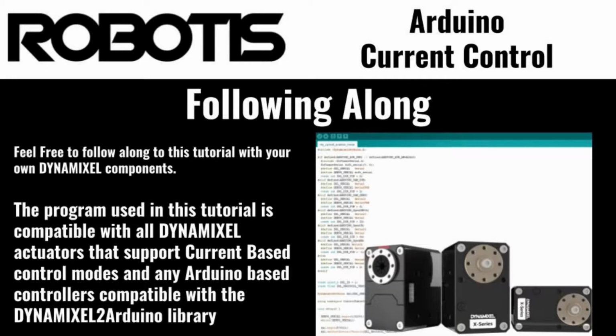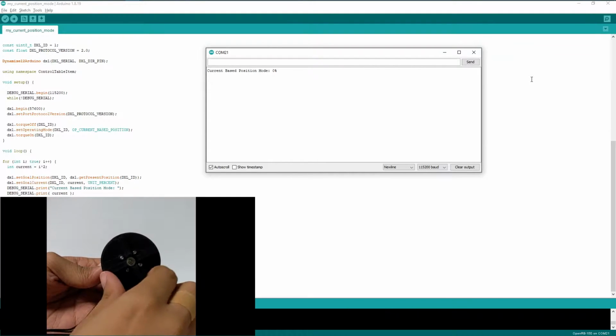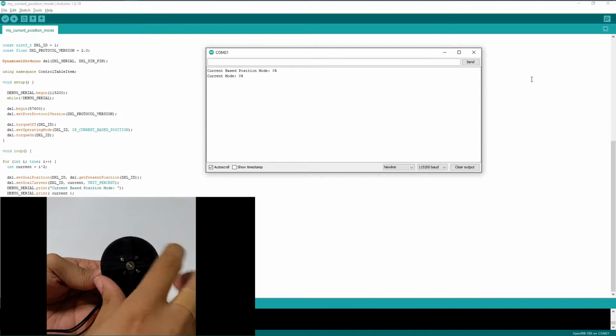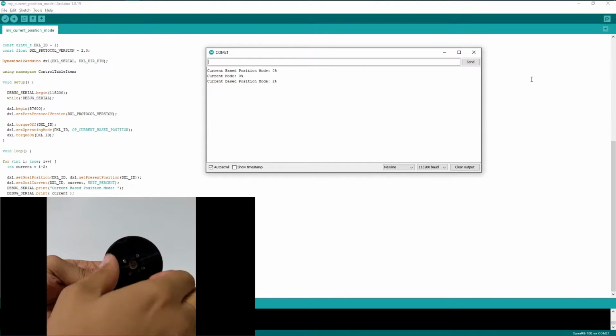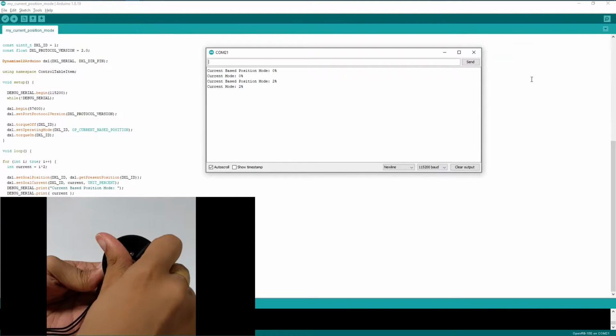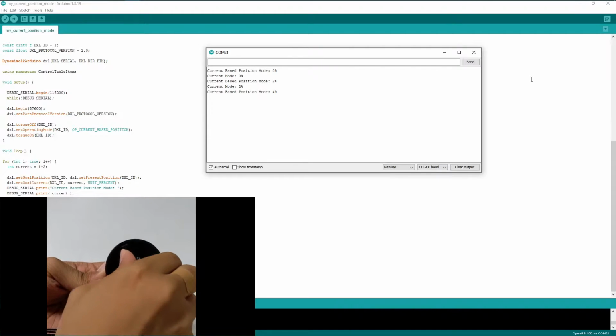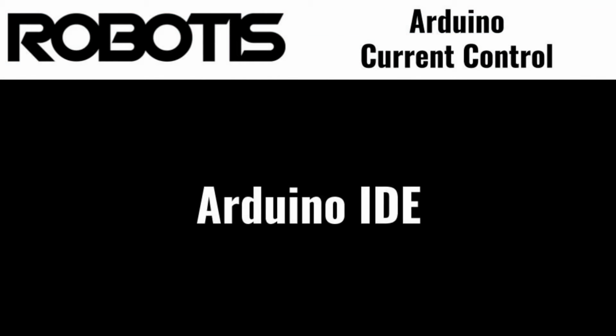During this video, I'll be using an OpenRB150 microcontroller and an XM430 servo, but you'll be able to follow along using any Arduino-compatible DYNAMIXEL controller and any DYNAMIXEL X-Series servo. Before we get started, let's see what running the current position mode example code looks like. Then, we can get started on explaining more about the code. Now that we've seen what the code does, let's head into the explanation.